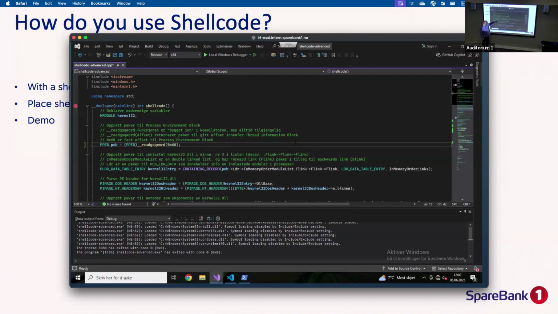So to find the kernel32 entry in the module list. The module list is a kind of fun structure because it's a doubly linked list. If you go to the PEB, there's a pointer to Ldr, the loader, and from the loader there's another pointer to the in-memory order module list, which is the list we're looking for. If you go Flink, Flink, Flink, it's a forward link. Likewise, if you wanted to go backwards in the list, it's Blink.